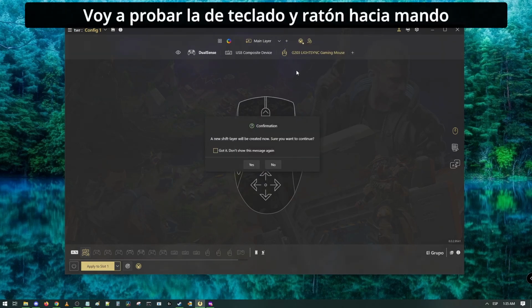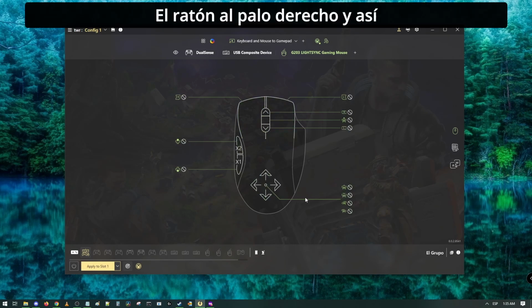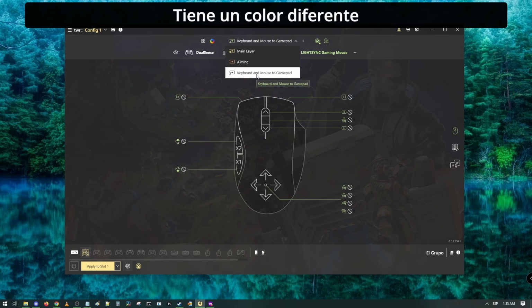I will test the keyboard and mouse to Gamepad. Here now, I have the standard triggers on the clicks, mouse to right stick and so on. Here I see the layer name and how each one has a different color.